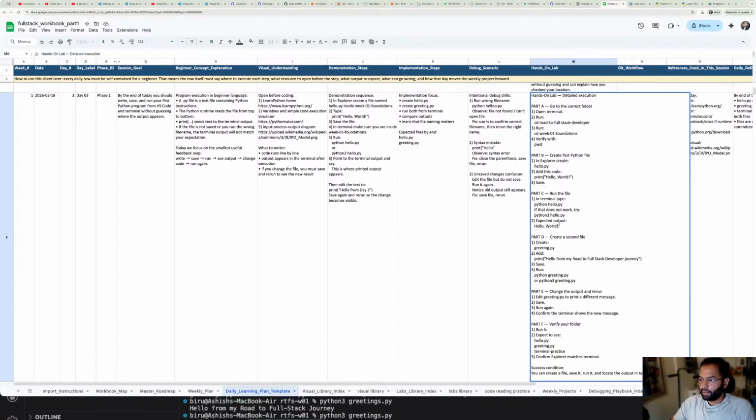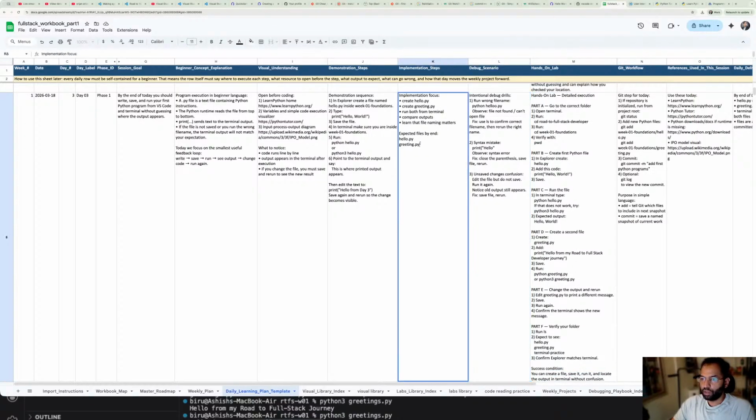So: save, change the output, rerun. I did this. Verify by running ls, and expect to see all these files there. You can create a file, save it, run it, and locate the output without confusion. So we have done this. Expected files: hello.py and greetings.py.